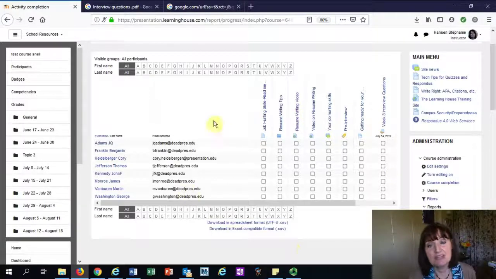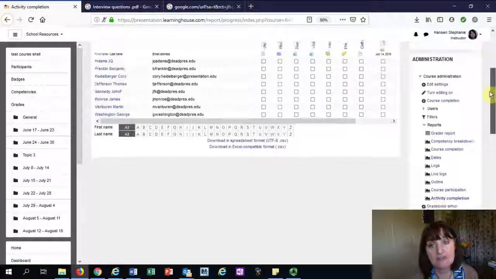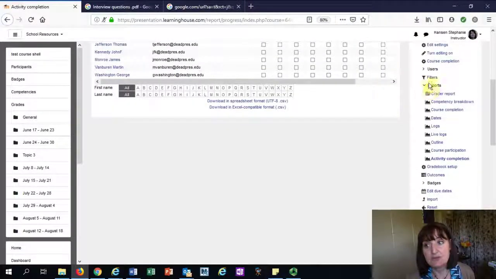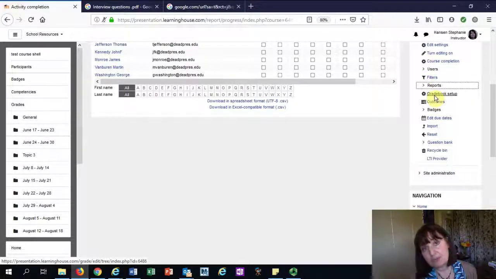So just know that these kinds of areas are helpful in a class. So those are under the reports in the administration block, and all faculty have access to them. Gradebook setup, we'll talk about in another video when we talk about the gradebook, but here's a quick way to get to it. You can also get to it over here in grades. So you have multiple ways to access that.